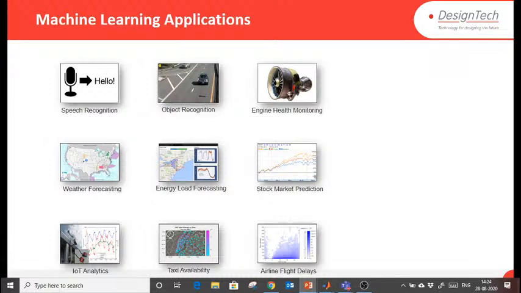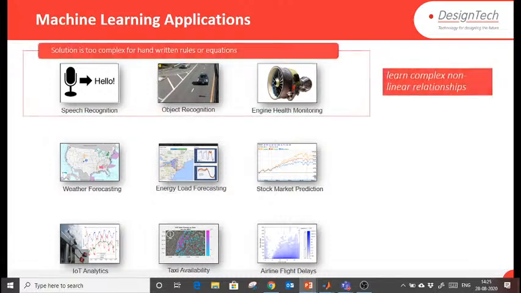IoT analytics. We can't imagine IoT without data, without machine learning, and without deep learning. Taxi availability kind of things, air flight delays, that is very important in some cities of the world. If there is a delay, and I am not able to predict the accurate delay, maybe 2 flights can clash, because they are very busy platforms. So I have to forecast the exact delay, that what will be the delay between 2 flights. Okay, that is very important.